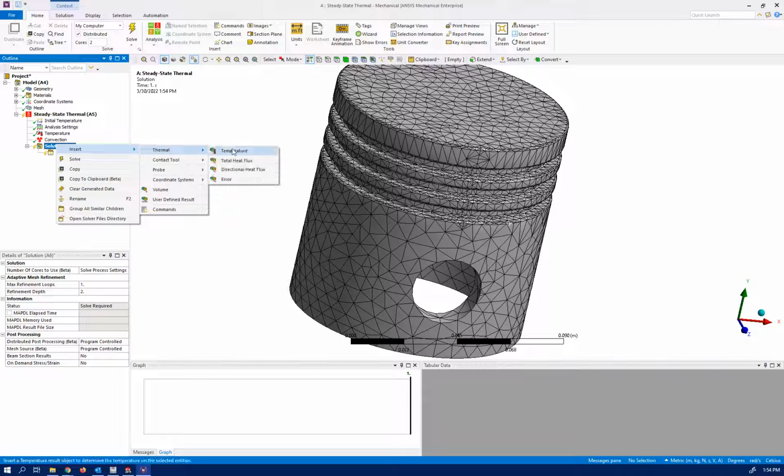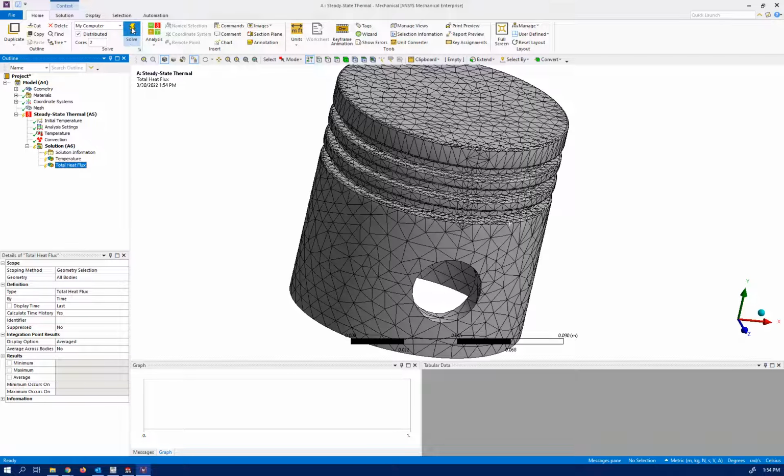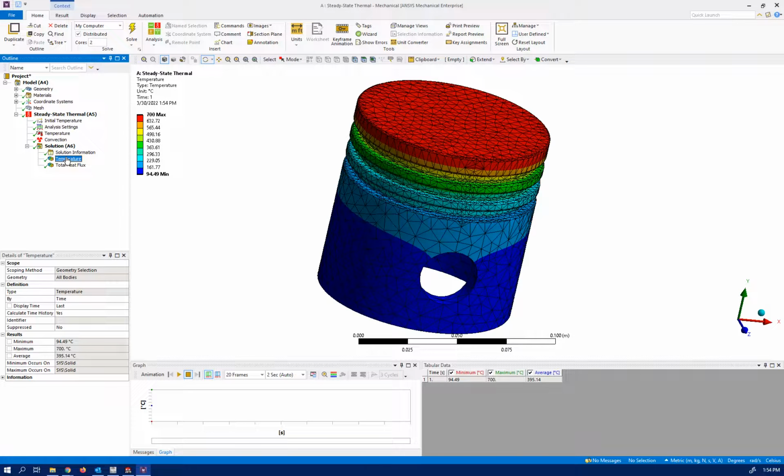What type of solution do I want? I want to know the temperature and, for example, total heat flux. Good enough. Let's solve this. Because I didn't refine the mesh, my solution is going to be very fast, and we're not wasting much time waiting for the solution. Okay, so temperature, as you can see, goes from 700 to 94, so we have a pretty good cooling operation happening there.